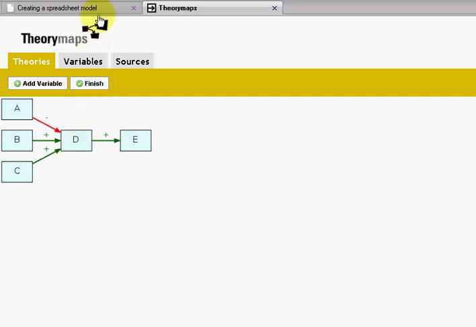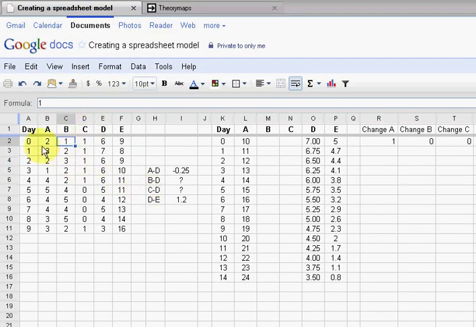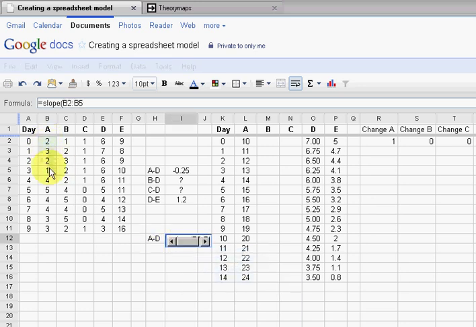So to create our spreadsheet model, we have to begin by identifying the relationship between A and D. And one way you could do that, of course, is just to take the slope value between all the data points in column A and all the data points in column D, and we get a slope of negative 0.30.